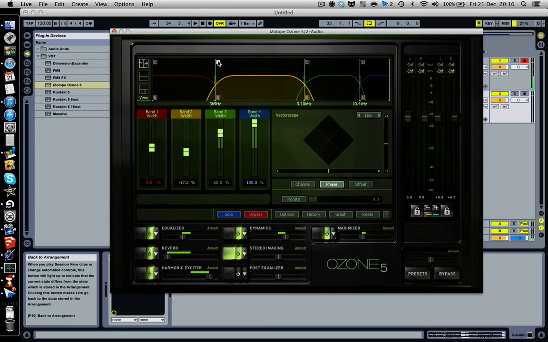Like S, what does S mean? Click it when you're playing, you very quickly realise it solos this band. B, bypass, all that kind of stuff you pick up really quickly. You don't need me telling you.